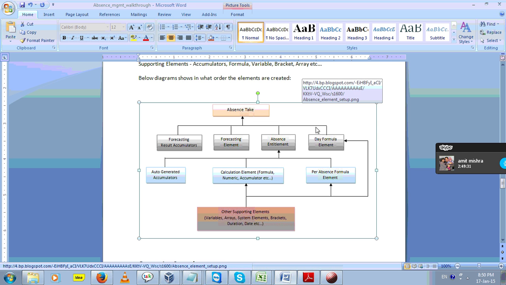So this formula element does that. This formula element determines whether a person is on a full day off or a partial day off, with how many hours it has to deduct from the balance for a particular day. Okay, let's say a person has taken 3 days of leave, out of which 2 days are full day off and the third day is just half day.